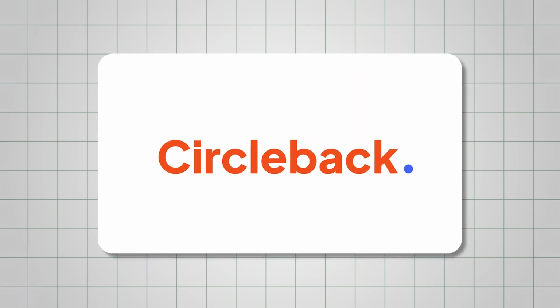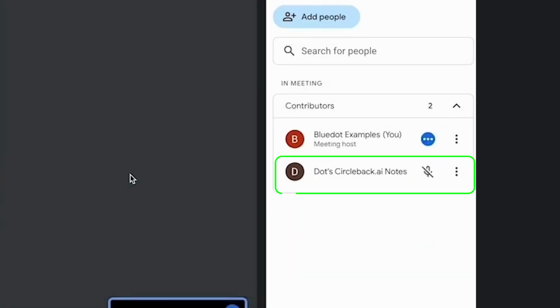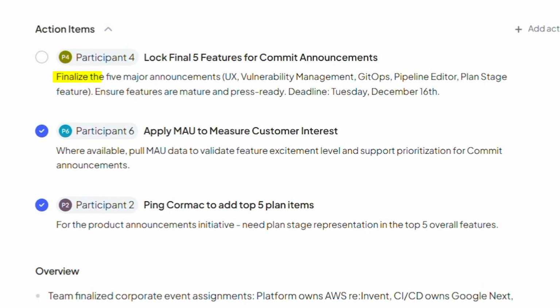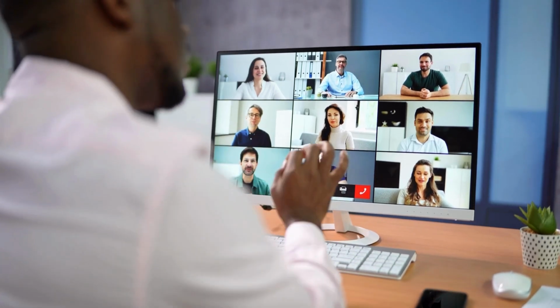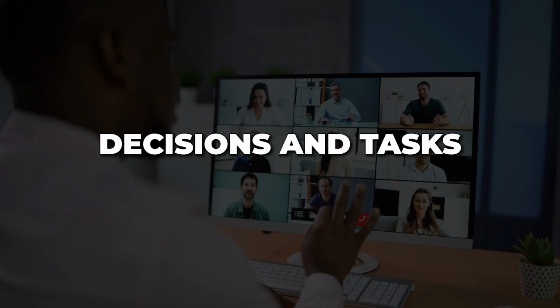Overall, Circleback genuinely takes the stress out of meetings. It quietly records everything, organizes it cleanly, and makes it easy to find what actually matters later, especially if you run a lot of meetings and hate losing track of decisions and tasks.